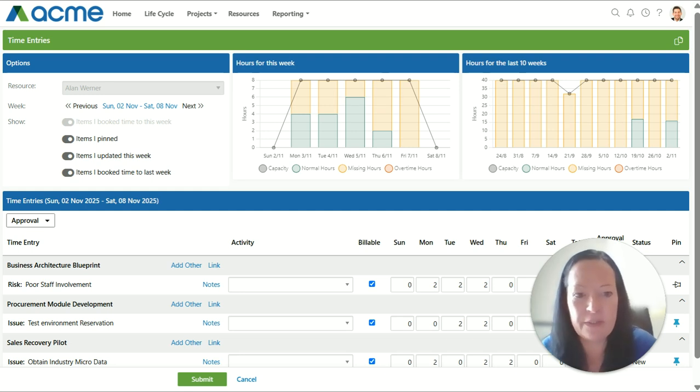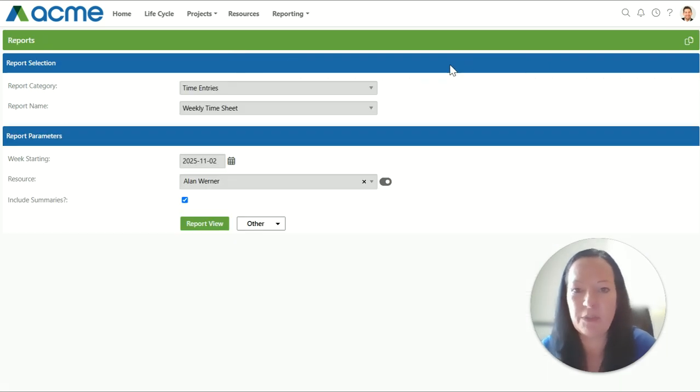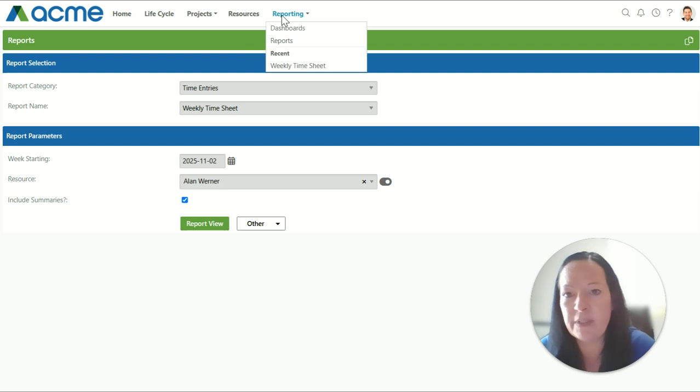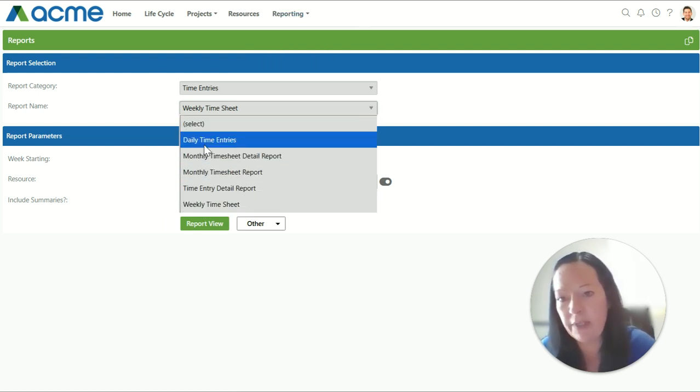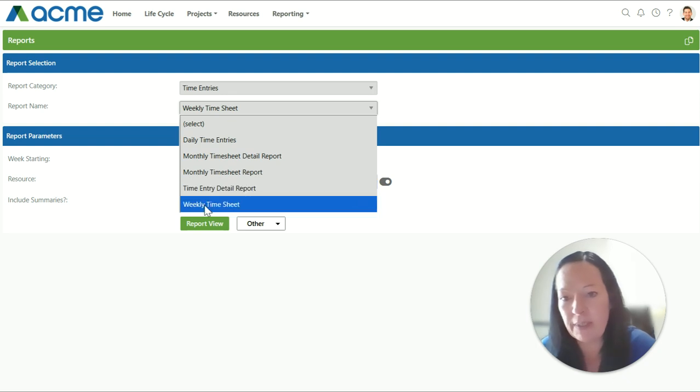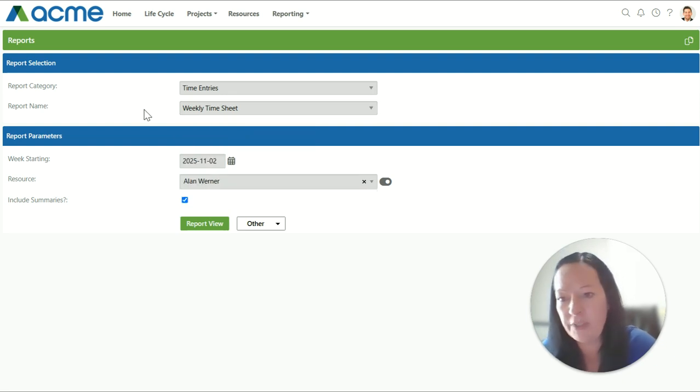We also have various reports and dashboards that you can use relating to time entries. I'm just going to demonstrate one. To get to my reports, I hover over reports and I click on reports, select the time entry category. You'll see we have various options. For this example, I'm just going to show the weekly timesheet report that you can share with your stakeholders or the project manager of a project.